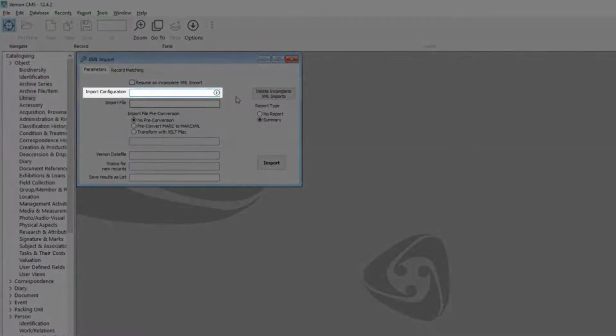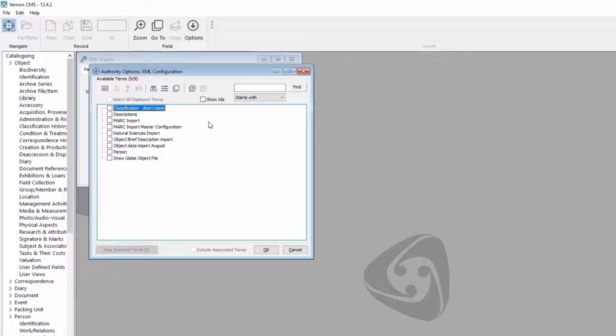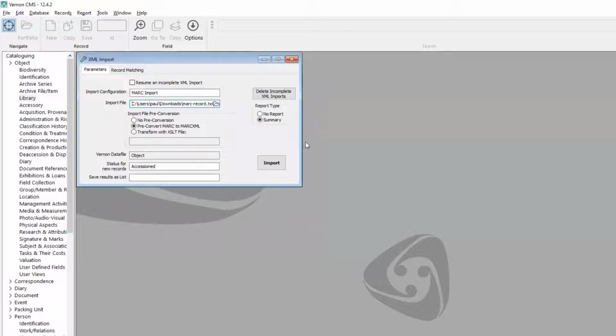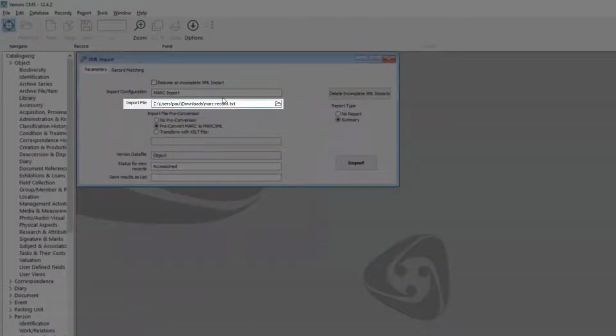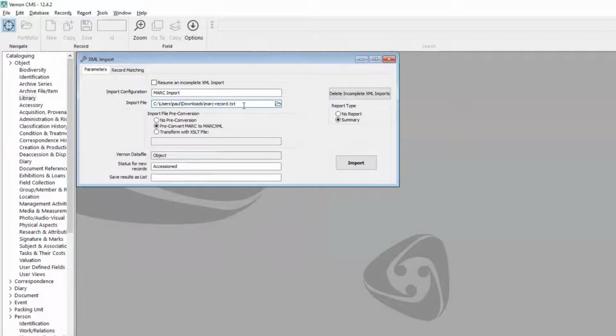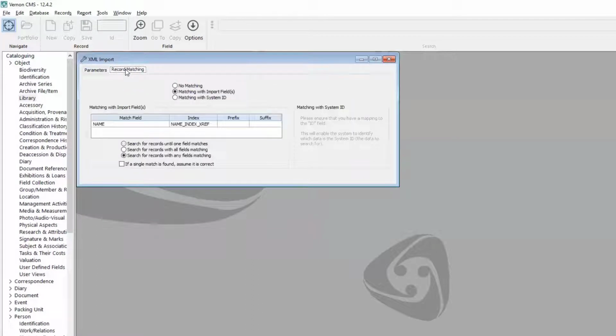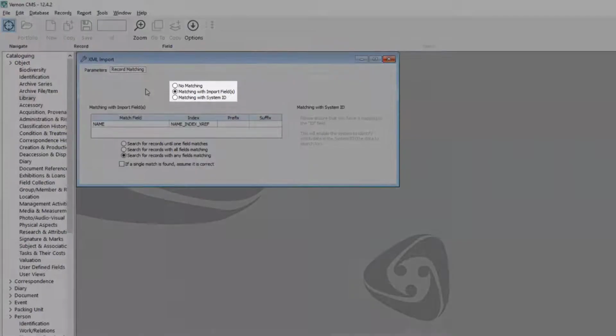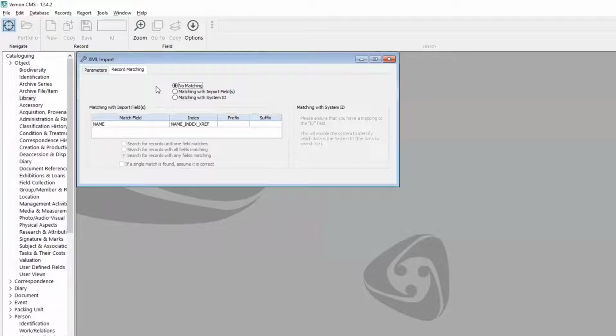And the system comes pre-built with an XML configuration for MARC format. I've already set up this copy of the system to by default look for a file which I've called marcrecord.txt. And so that's a MARC record that I've already downloaded in advance earlier today. You can decide whether the information in that record is going to get added into an existing record that you already have, or whether you're creating a brand new record. So I'll say that I'm not going to match to an existing record. I'm going to make a brand new record for this particular item that I've downloaded.